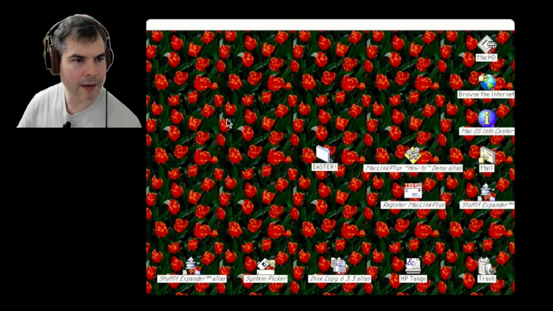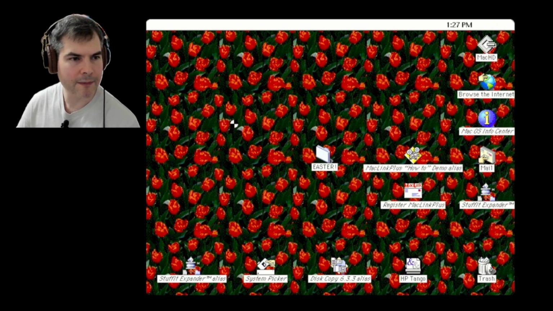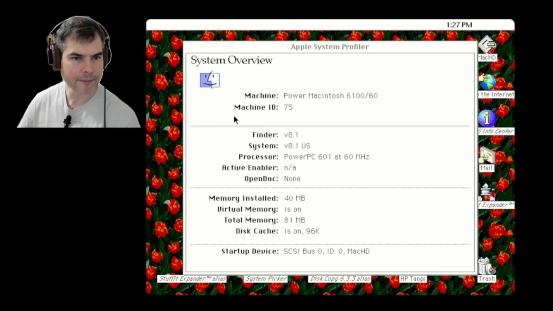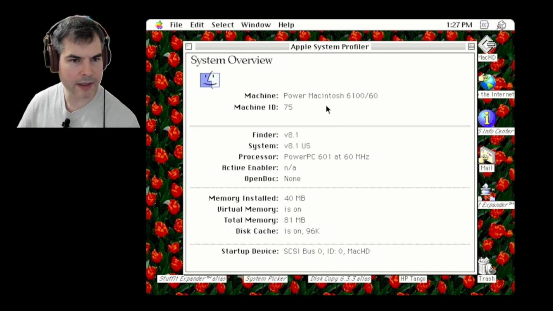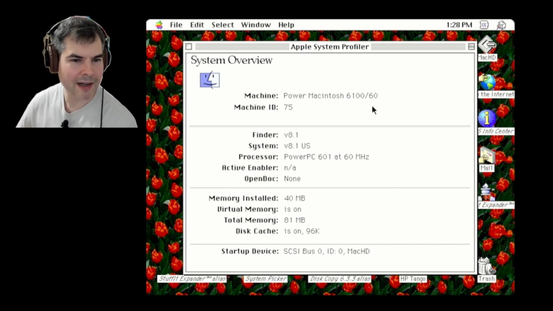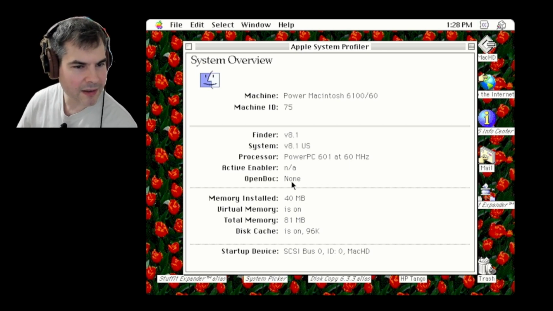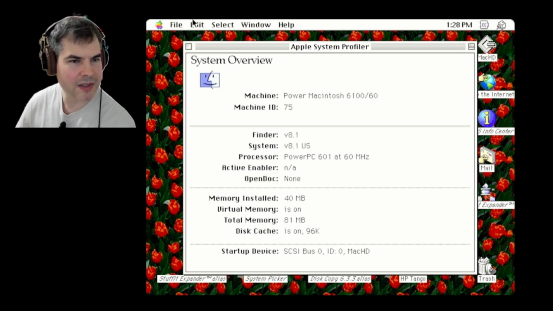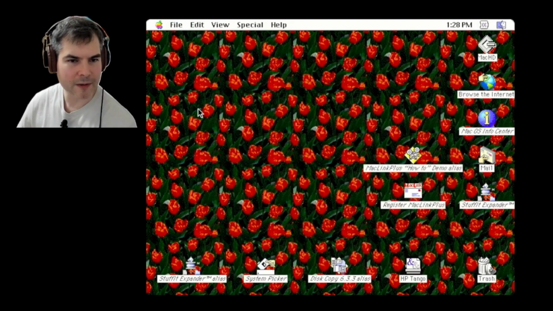And let's have a look at the system profiler. So under the hood, this is actually a PowerMac 6160, one of the very early revisions of the first generation Power Macintosh computers. Notoriously slow at running 68000 software. It's running at a stunning 60 megahertz. And there's not much else to see here, so let's move on.